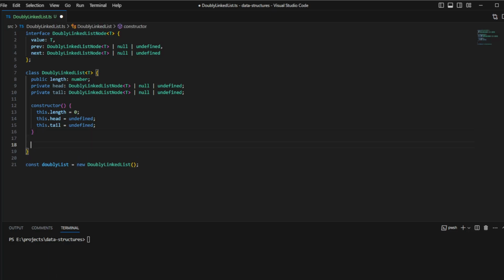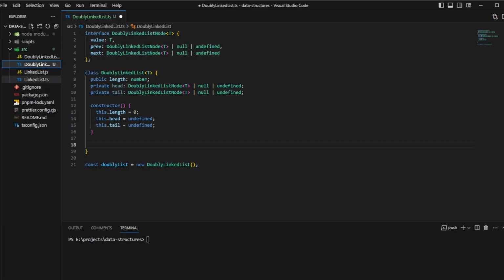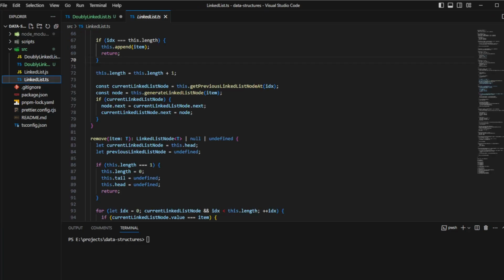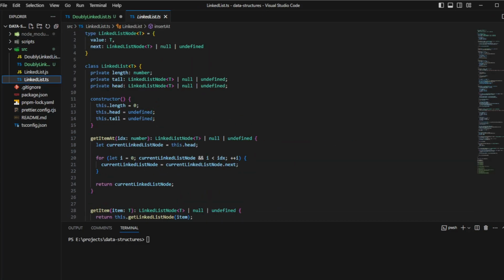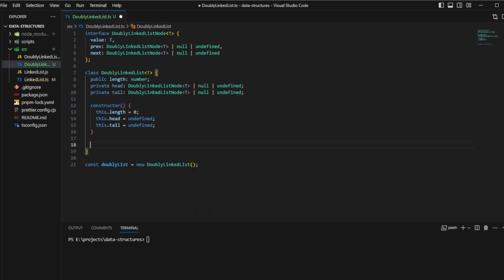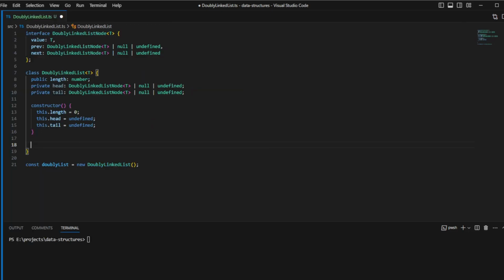Okay, so let's try to make the operations now. You know what? Let me actually change the length to public, because why not? There we go. So that it will pretty much be the same as an array in JavaScript, wherein we can get the length of the list.